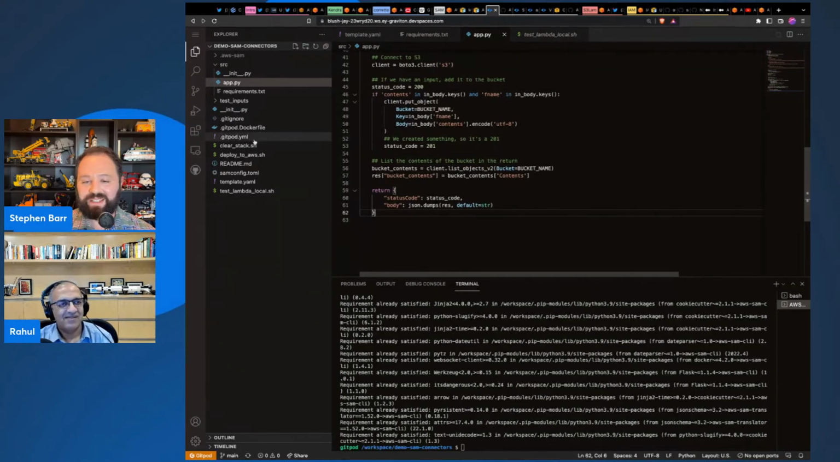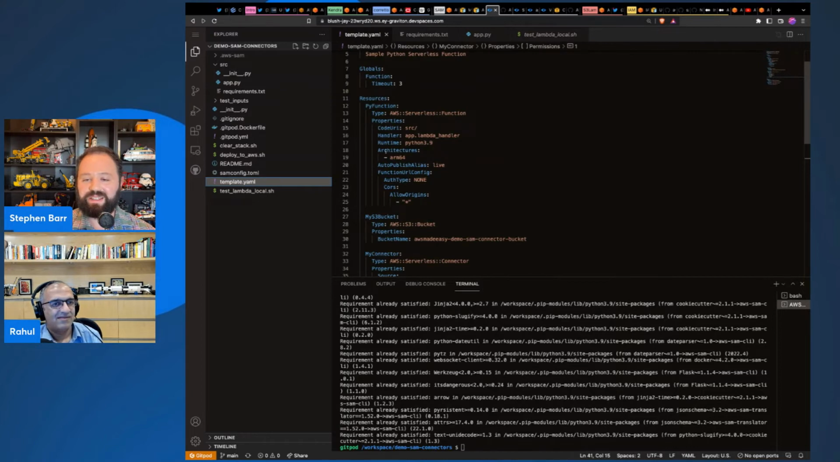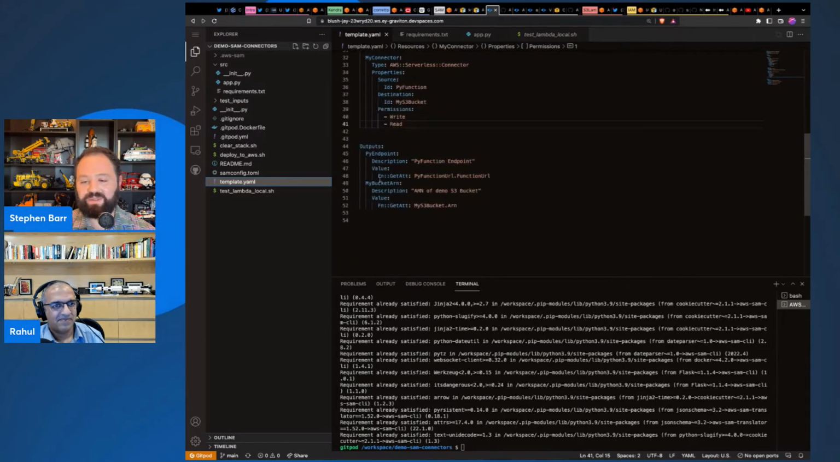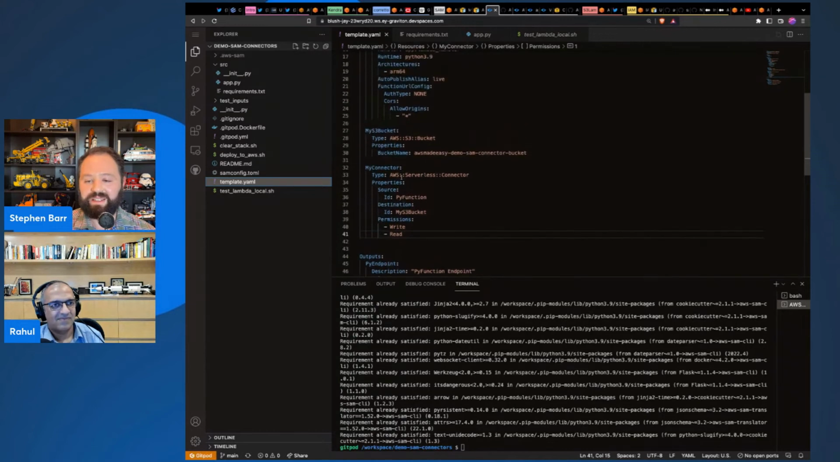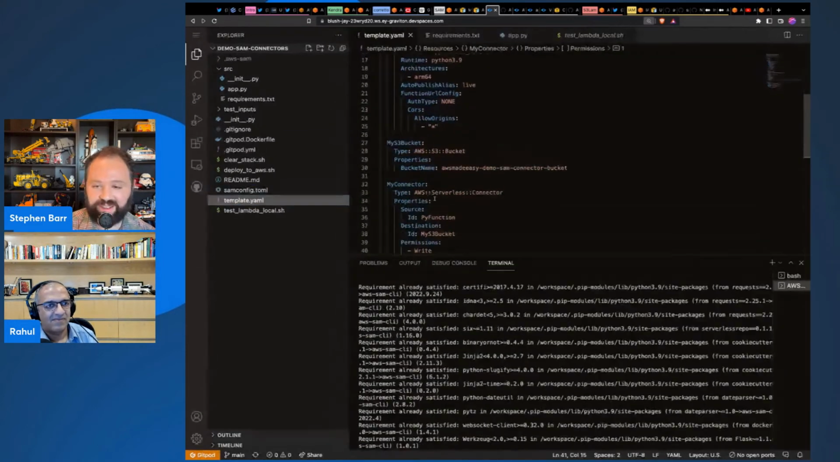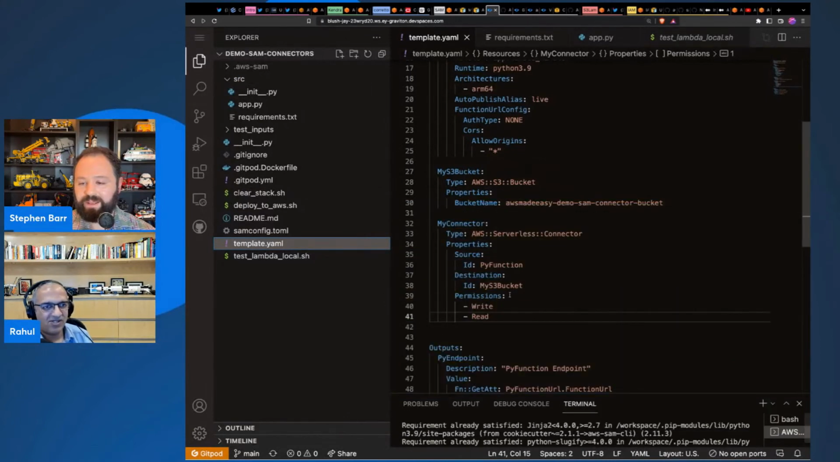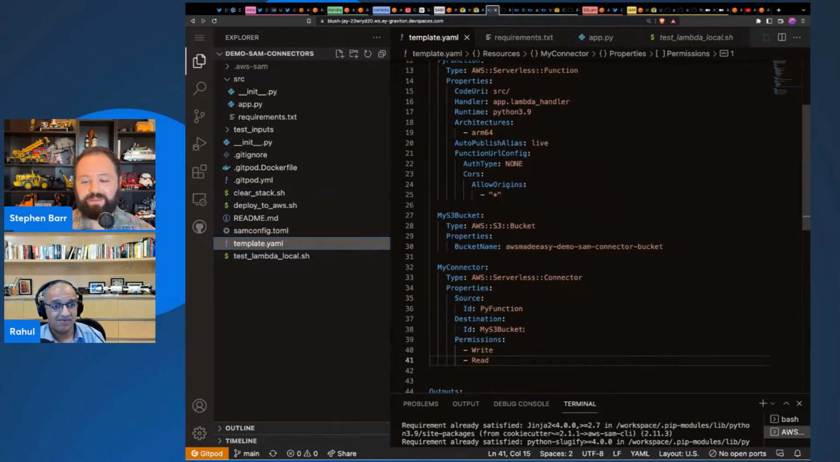And what you can see is that normally, in order to get this Lambda function to talk to this bucket, you would have to create a policy and then attach it to the Lambda function. But in this case, all we did is create a connector, which says I want the entity called Pi function. Let me zoom in on this a bit more. So the source is the Pi function. The destination is the S3 bucket. And I want it to be able to read and to write.